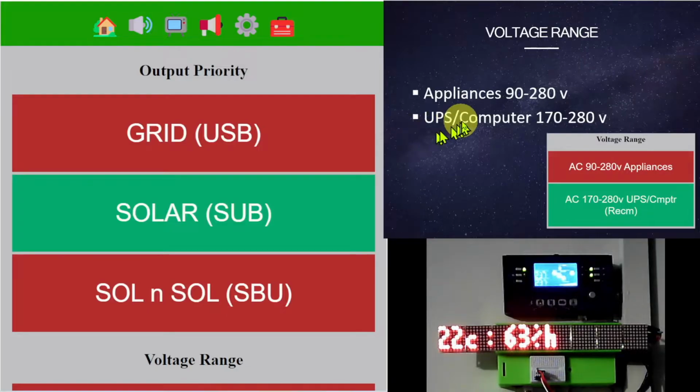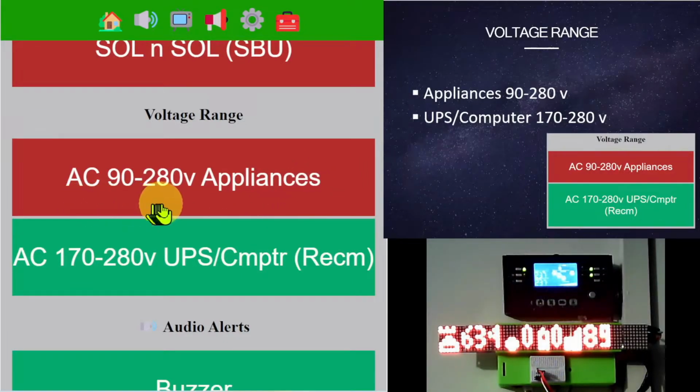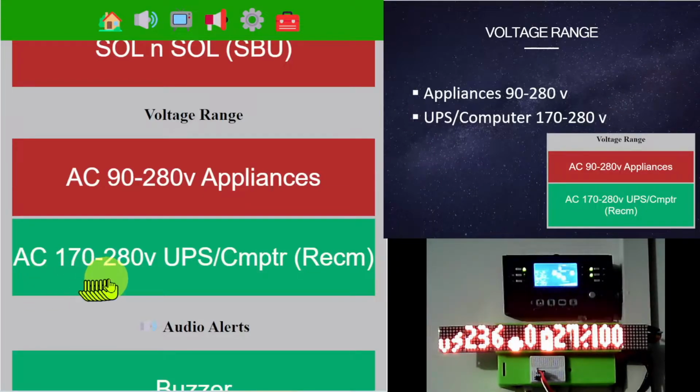Next setting is voltage range. The next one is output voltage range options. It can be 90 to 280 or 170 to 280. I keep it at 170 to 280. Otherwise computers reboot during power switching.